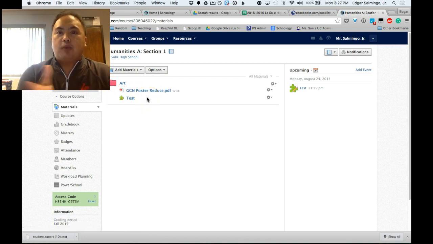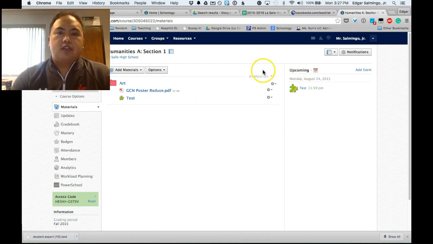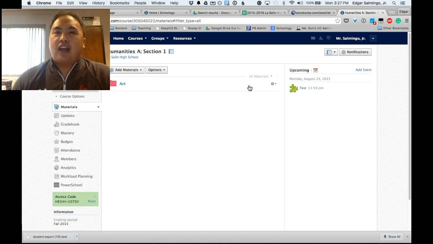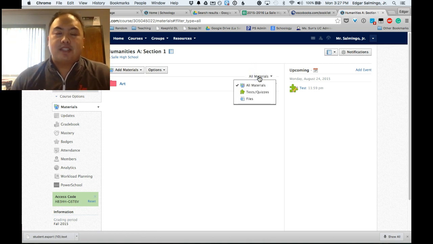And also, if you teach multiple sections, you can add this to all your classes as well. You could see the upcoming things that are due. Students also could see what's upcoming is due. You'll see this button right here that says all materials. You could just see just the tests and quizzes or just the assignments, so that students that are confused, like, I can't find where my assignments are, they could just click on this little button and it filters just the assignments that are due. So that is Schoology.